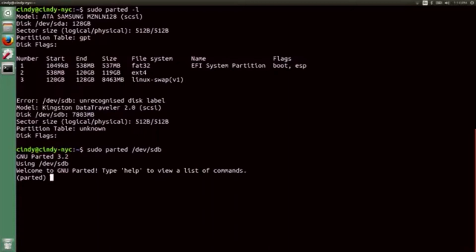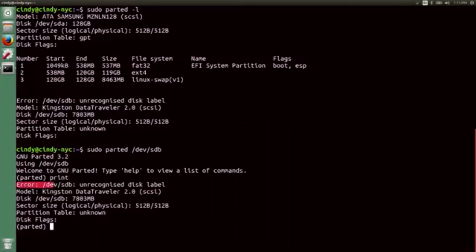If we want to get out of this tool and go back to the shell, then we just use the quit command. I'm going to run print just to see this disk one more time. It says we have an unrecognized disk label. We'll need to set a disk label with the mklabel command. Since we want to use the GPT partition table, let's use this command: mklabel gpt. Let's look at the status of our disk again. To do that, we can use a print command.